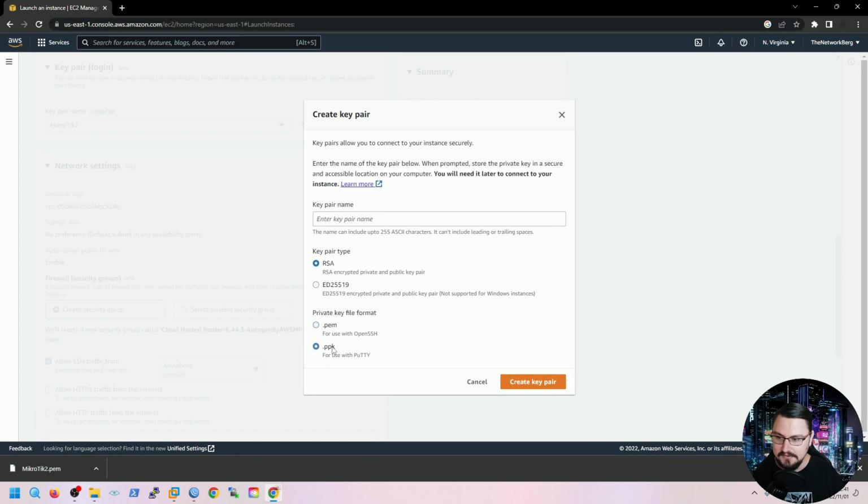Sorry. I want to use this with PuTTY. So let's do MikroTik 2 3. So I want this for PPK so I can use it with PuTTY. I don't use OpenSSH, even though it's fine to use that as well. Let's just create this new key pair.